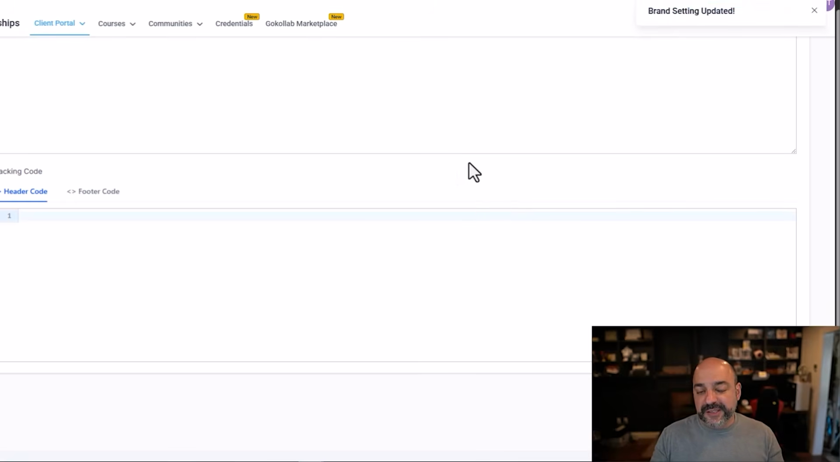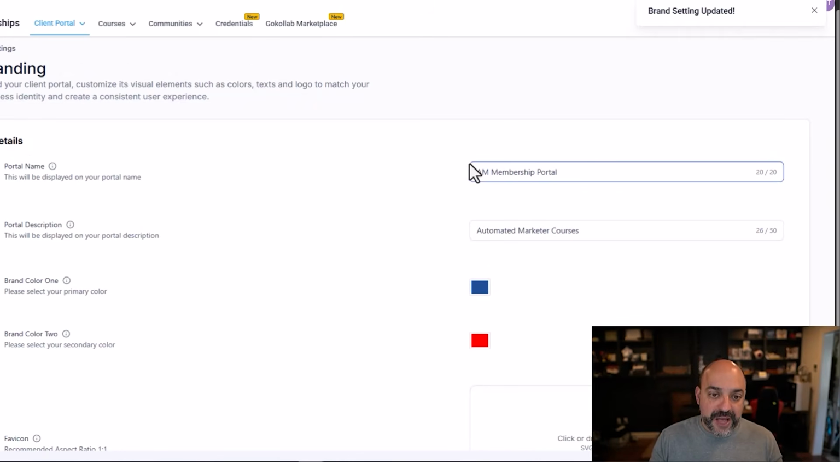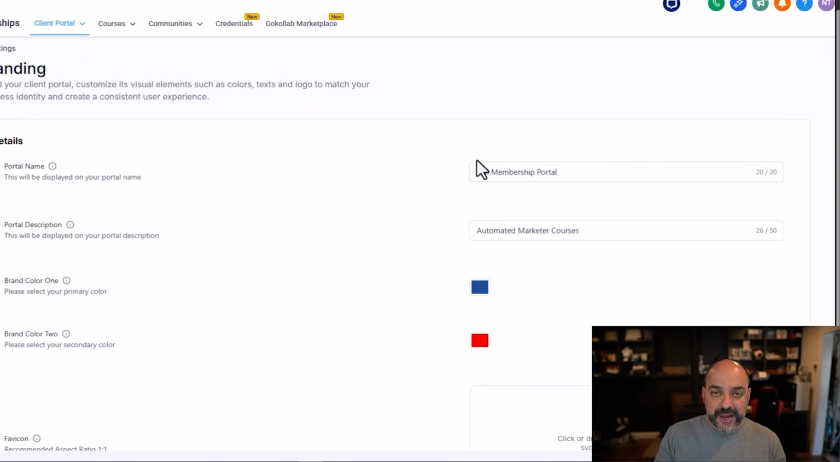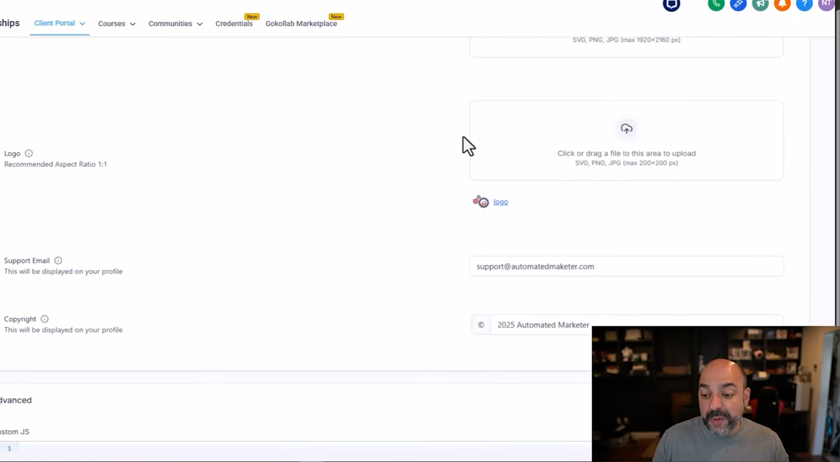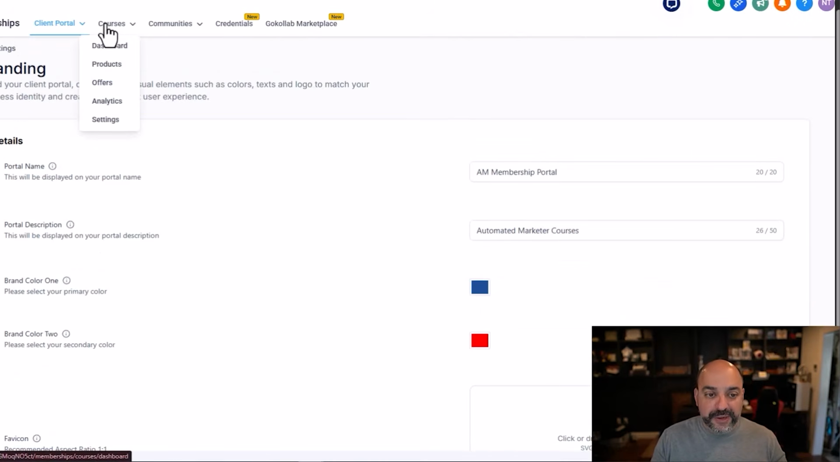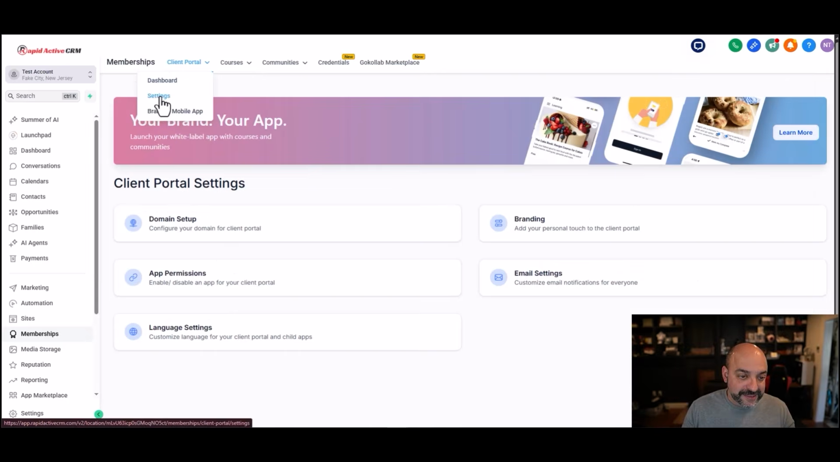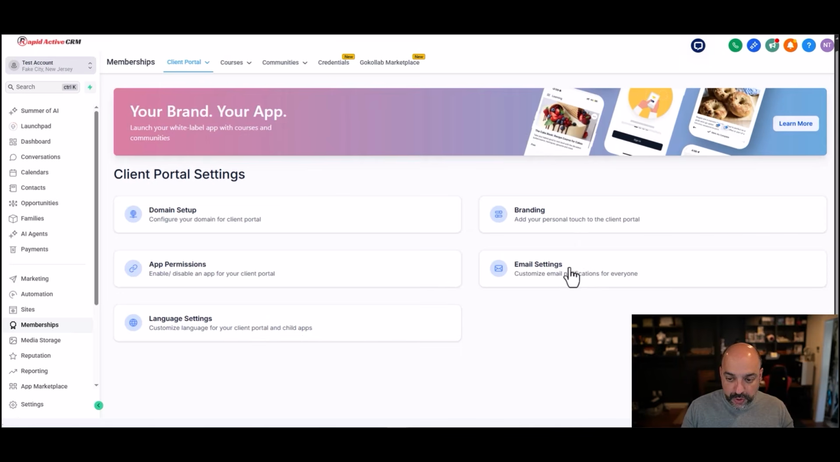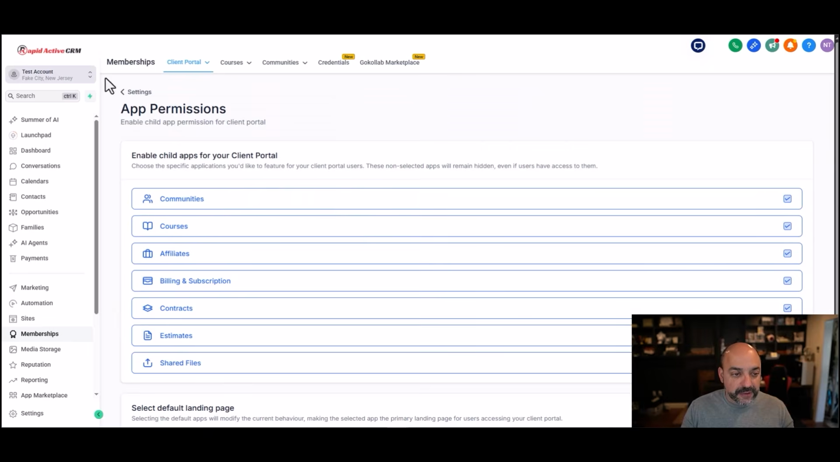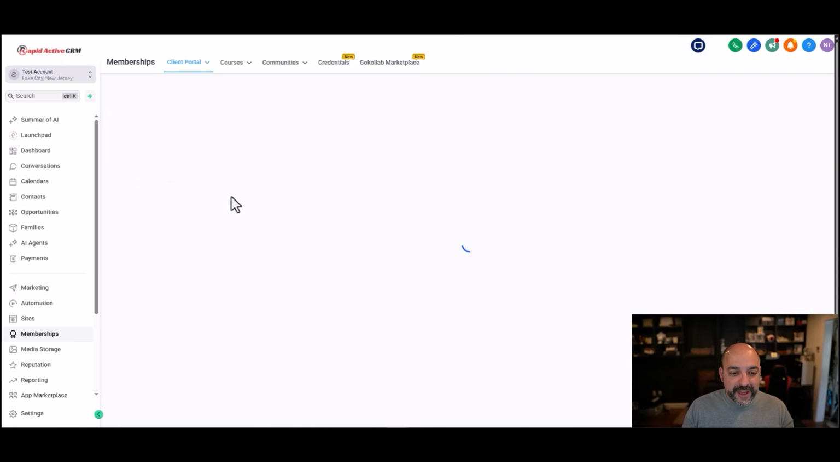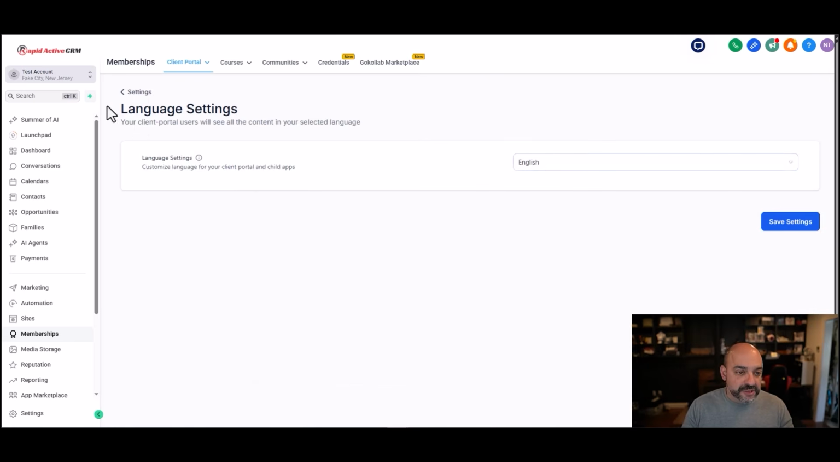Again, you can customize this as much as you want. We'll see this when we log into the page when we're testing, so you can kind of see it for yourselves. All right. So this whole membership area branding for now is done. All right, so I'm going to go back to settings. We are going to go to our app permissions we already did. We already did the domains. We have everything pretty much, and now the language settings is going to be in English.